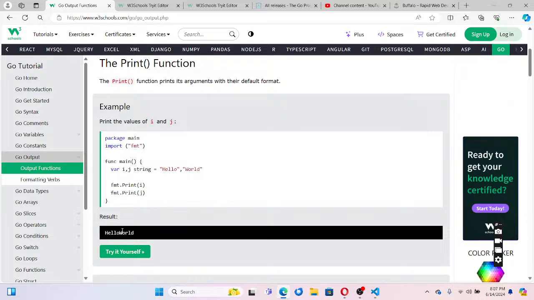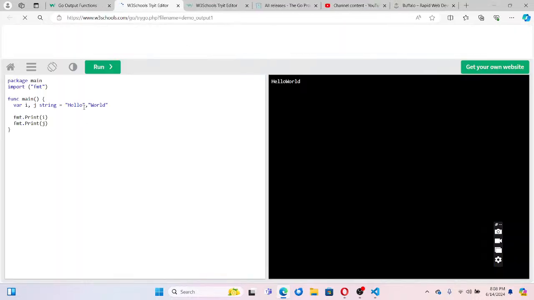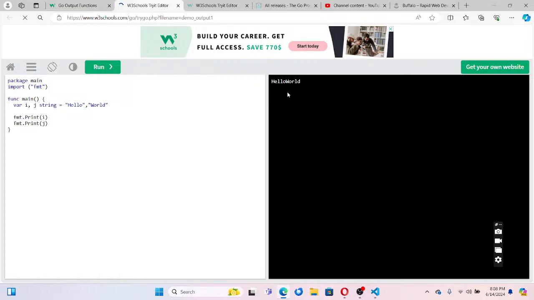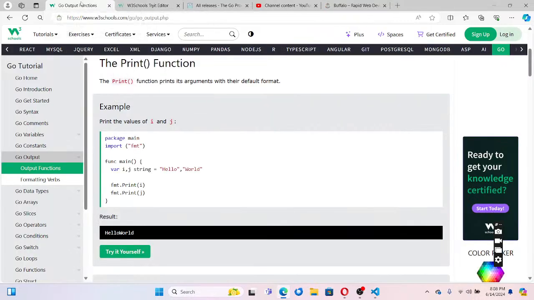So there is no formatting. What happened is those two words are printed side by side without any spaces. You can test. You see here, there is no space in between, right? Okay, so let us move forward.